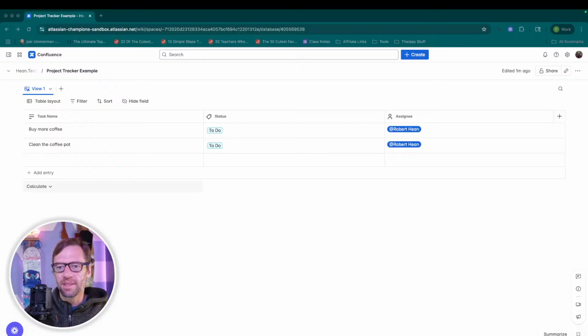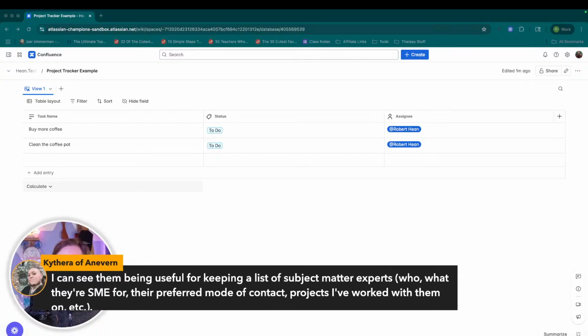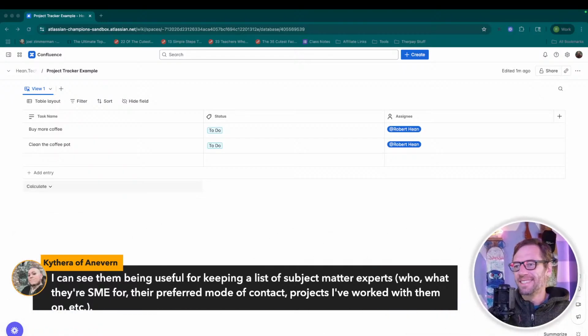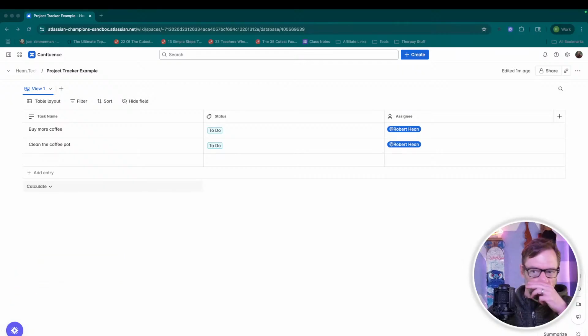I'll catch up in the chat. Emily hates MS Project. I haven't used that since I got my master's degree, and it was a project management tool we used. Oh, I like this back and forth. I can see them being used for keeping lists of SMEs. Kythro, we're actually going to, this is one of the next things we'll be using it for, is tracking stakeholders. So thank you for reading my mind, my friend.